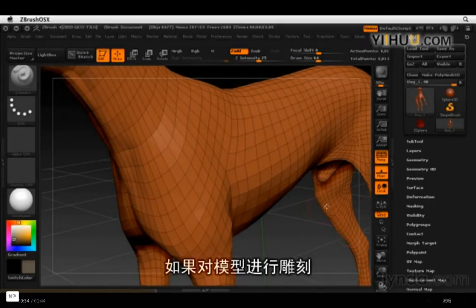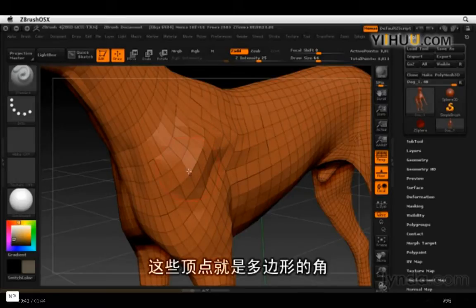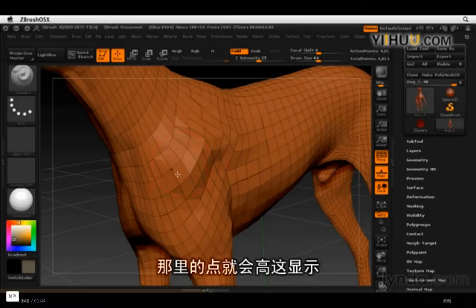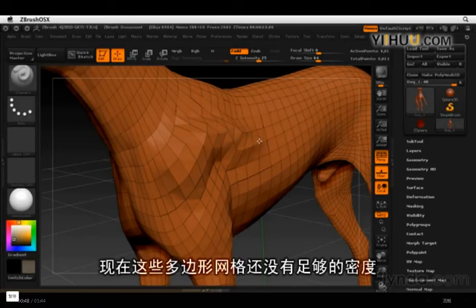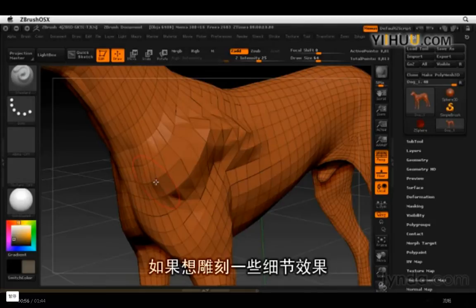Now if I go in to do any sculpting on this model, what you can see really easily is that the brush is only affecting the vertices. And the vertices are the corners of polygons. So you can see that everywhere I move the brush, each vertex is highlighted. And right now, the polygon mesh doesn't really have enough density to make any fine details. So it's just making these very big, crude, lumpy changes. If I want to sculpt finer details into this, I need a more dense mesh.